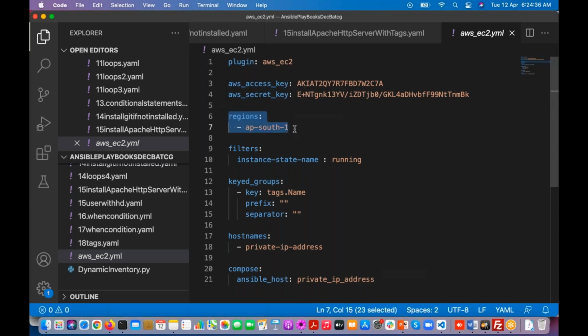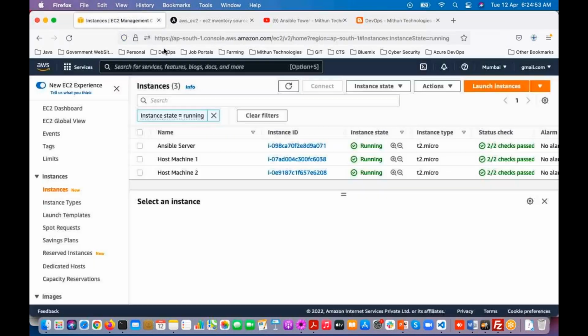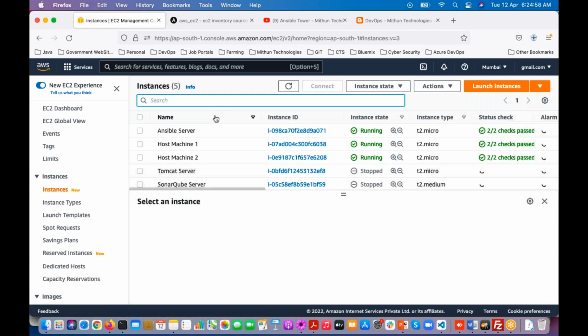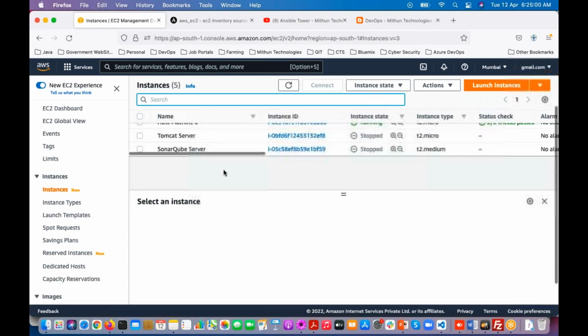So you have to specify the regions. Here I am specifying ap-south-1. From this region I want to get it. And see here I am specifying the filters. One filter I am applying is a running state. If you clear this filter, it is going to display all the instances.